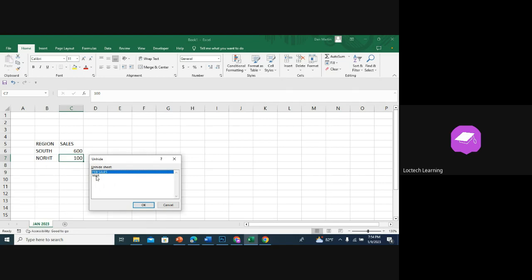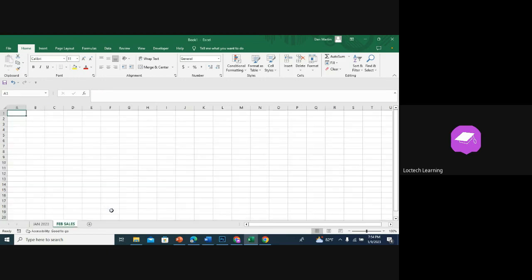All our hidden sheets. Which one are you bringing out? Let's say I want to unhide February. Just click on it and click OK. Look at this, it's out now.